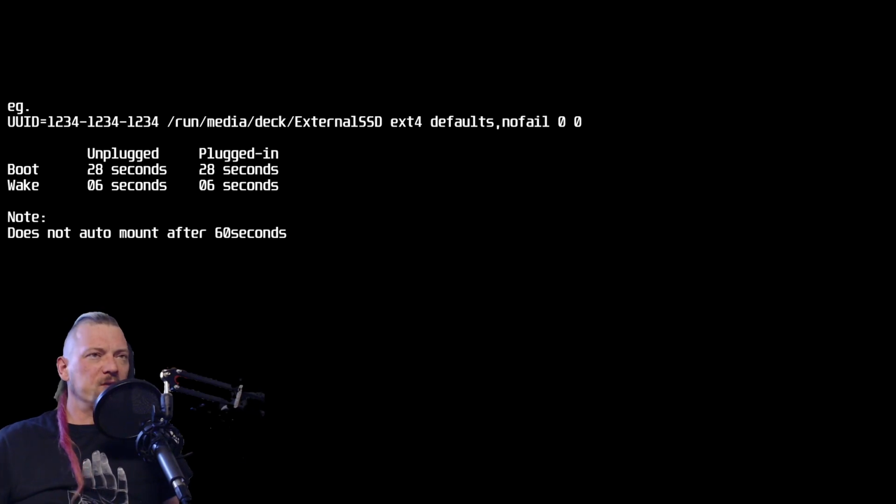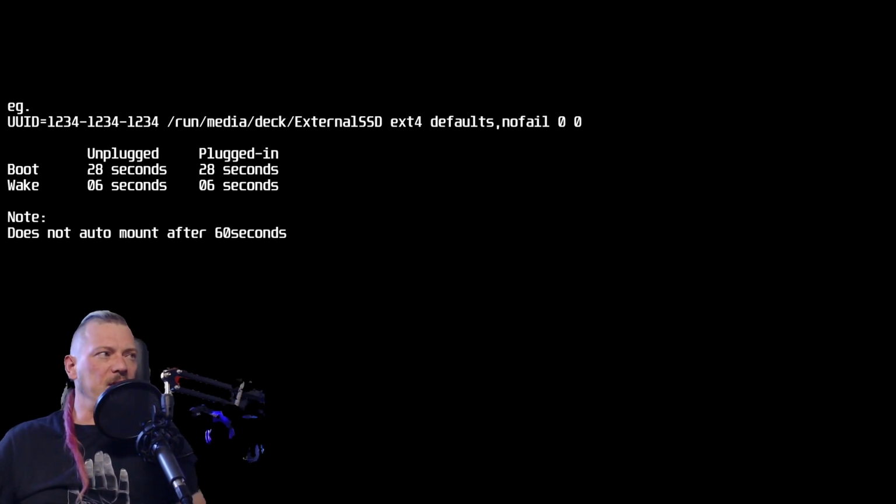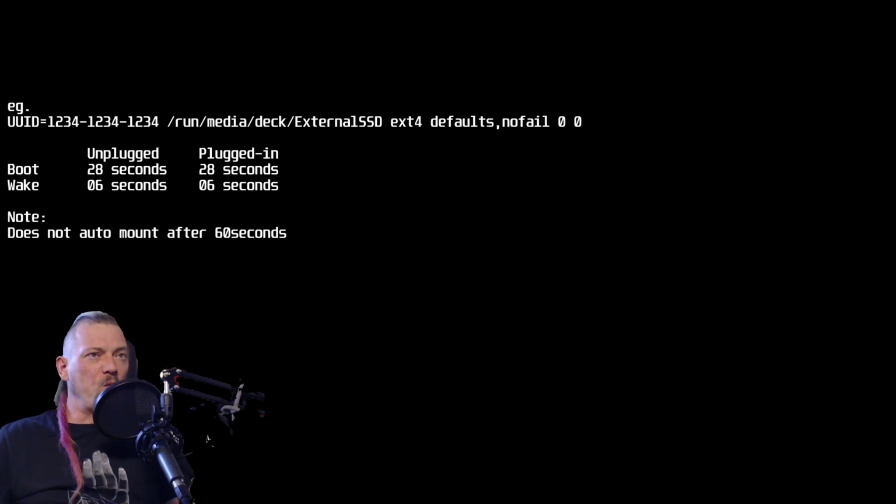So I've just quickly run some tests booting up from various situations with different configs. With the defaults and nofail in the fstab entry, the device boots up in 28 seconds with the hard drive unplugged and 28 seconds with the hard drive plugged in. It wakes up in 6 seconds with it unplugged and 6 seconds with it plugged in. And it will not mount the drive after about 60 seconds of the system running.